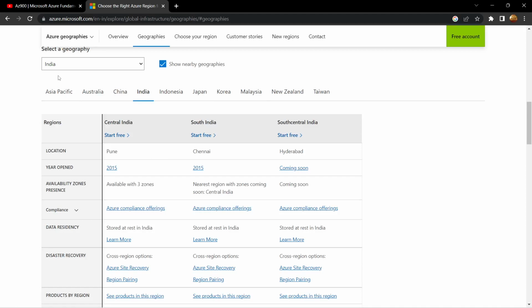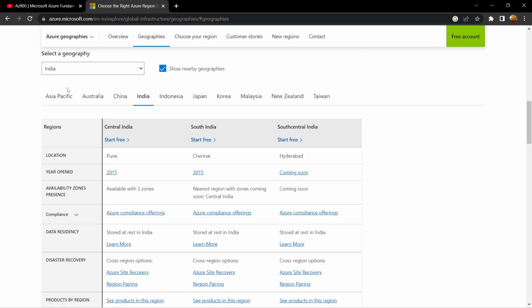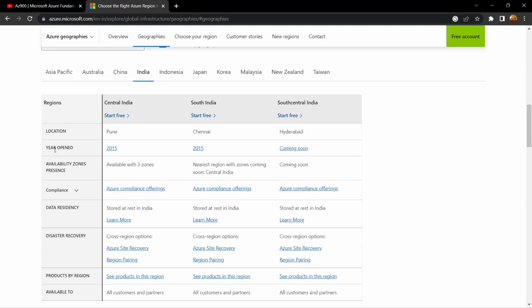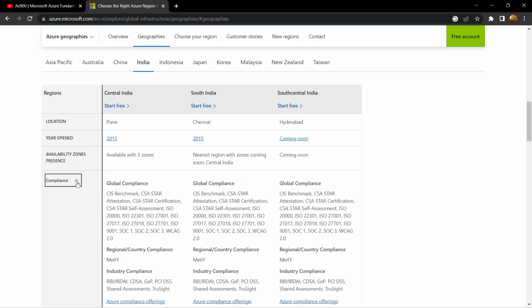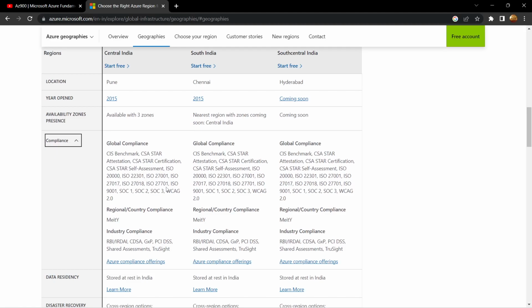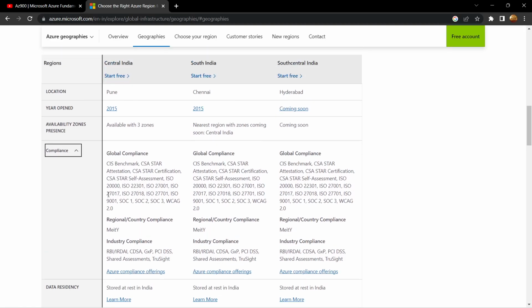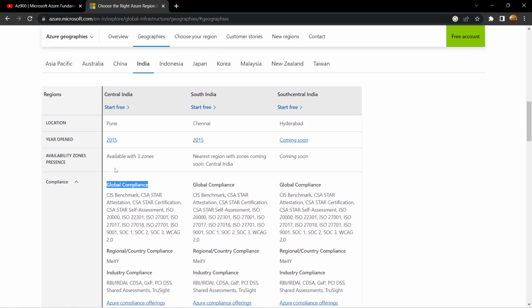For example, if I choose India, you see the regions: Central India, South India and South Central India. These are the regions inside India, along with the location, when it opened, and whether it supports availability zones or not. These are the compliance rules we have discussed, right? Each and every government has certain rules it follows. For example, Central India region follows these global compliances. These are the global rules followed by this particular region.